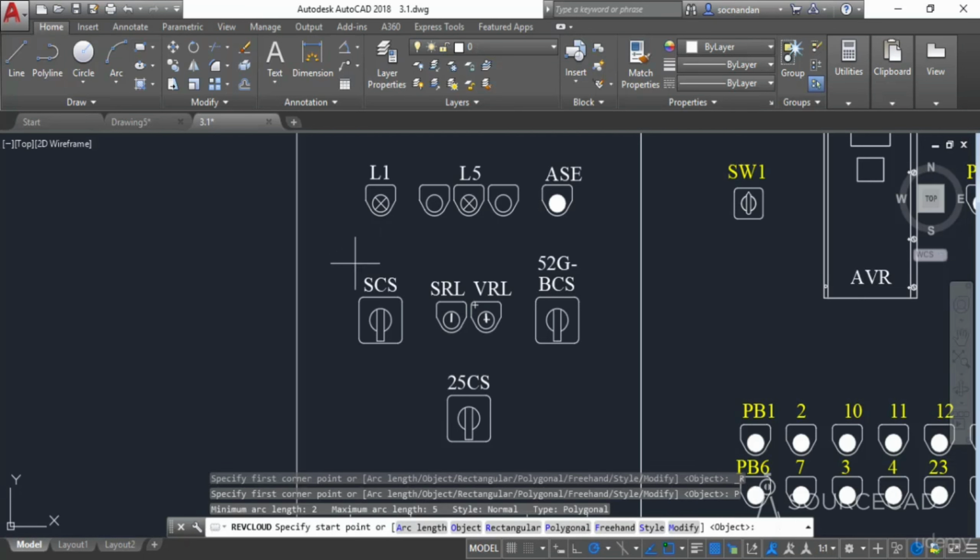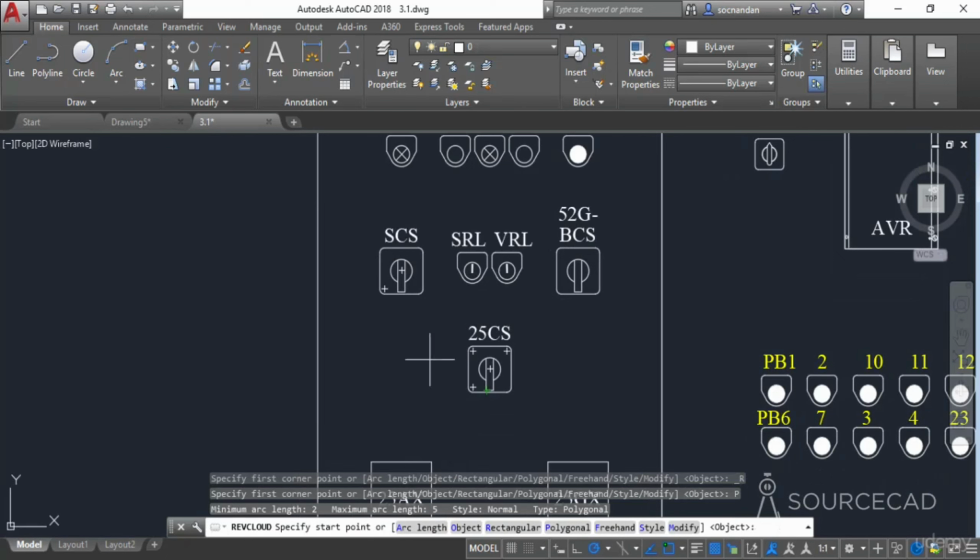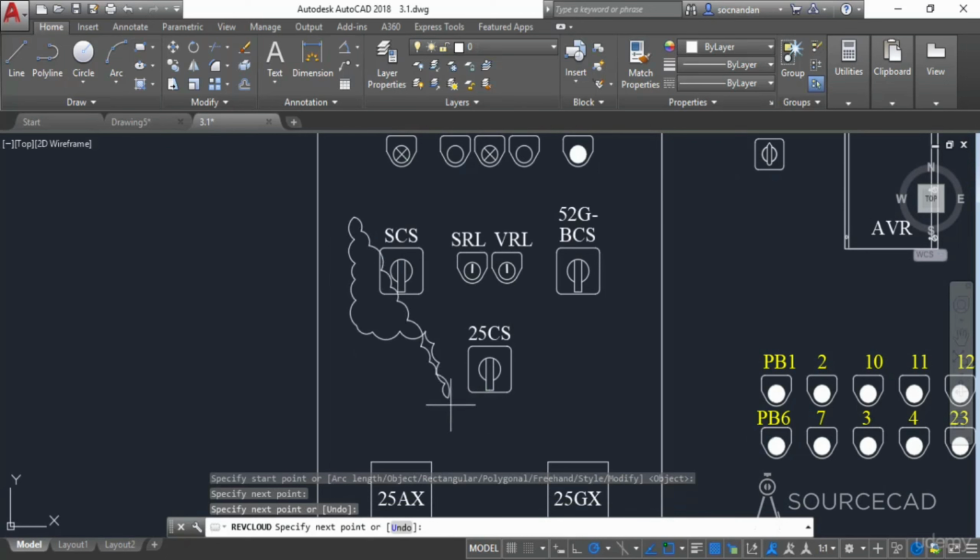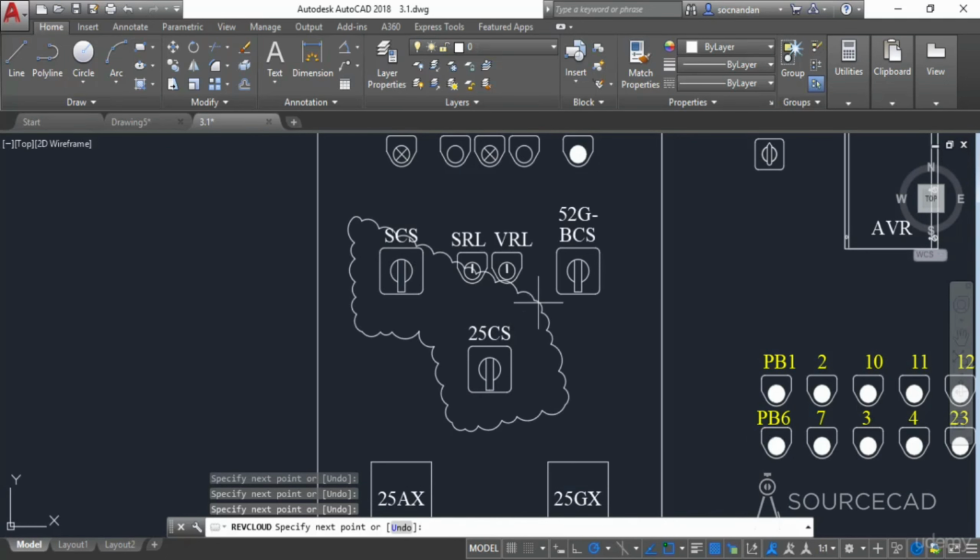Now let's assume that we want to include this object and this object in our revision cloud. So for that, we can make a polygon just like this. Click at a point here. Now click at this point, then this point, and make a revision cloud to include only these two objects. And in this way we can make the revision cloud. Now press enter, and here we have the final revision cloud.